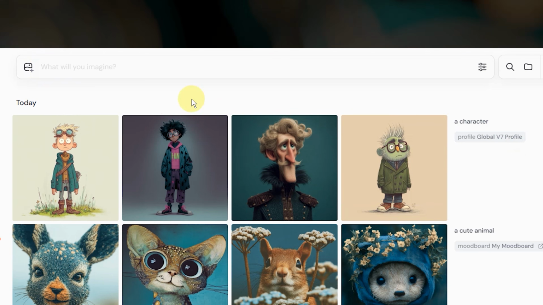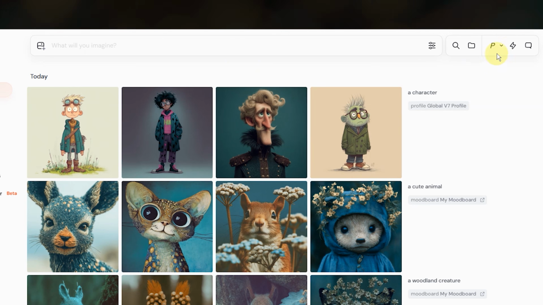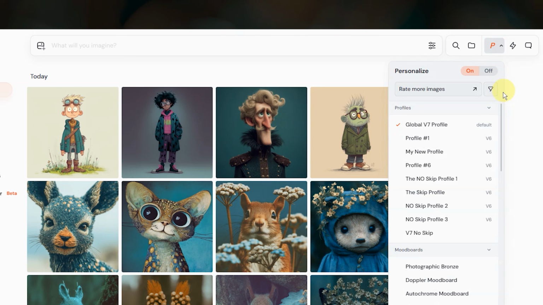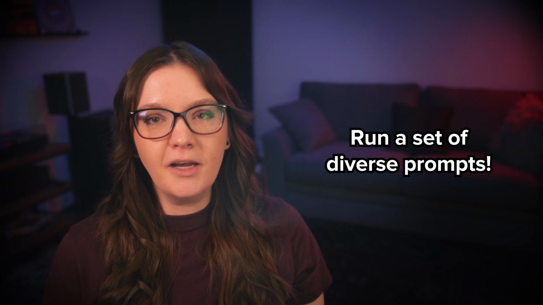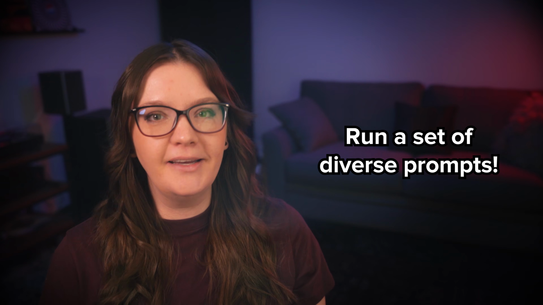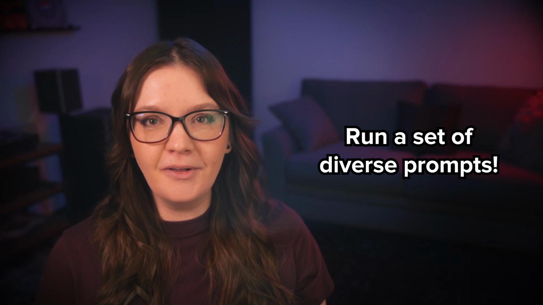Another way to add personalization to your prompt is to toggle it on and off by clicking this button. When it's red, personalization will be added to every prompt. By default, it will use your global personalization profile, or you can click one or more different profiles instead, including your mood boards. After you set up your personalization profile, I recommend submitting a set of diverse prompts like a person, a landscape, an animal, just to get a feel for what your profile looks like.